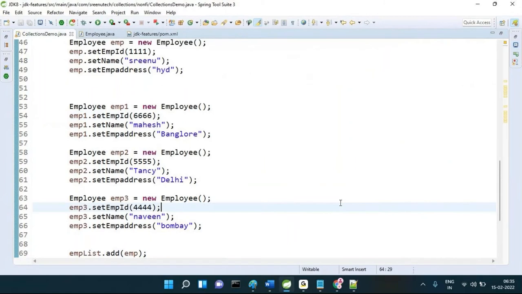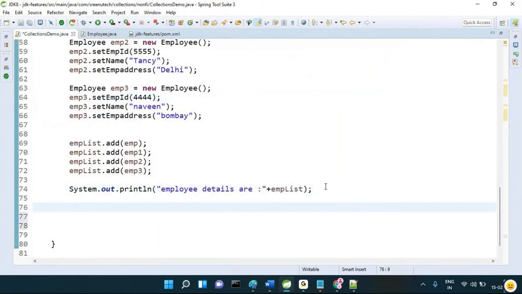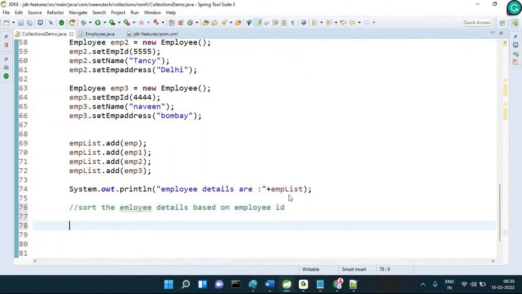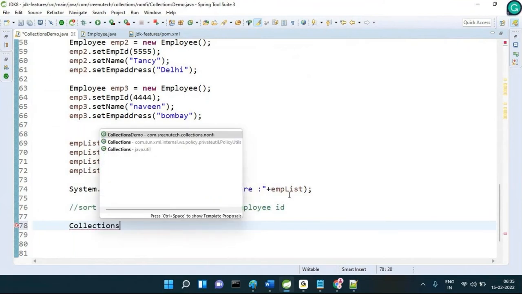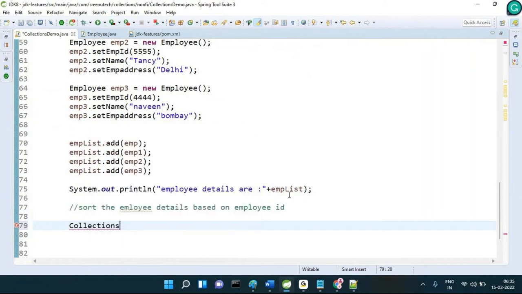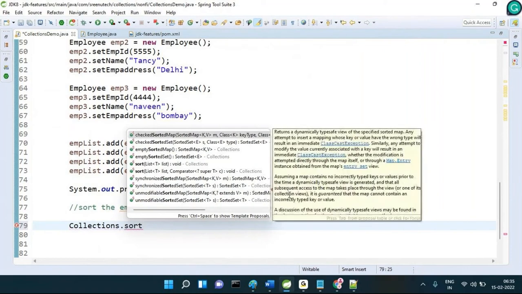But what is our requirement? Sort the employee details based on the employee ID. If you want to do this, what should I do? See, now here there is a predefined class called Collections. Collections.sort.